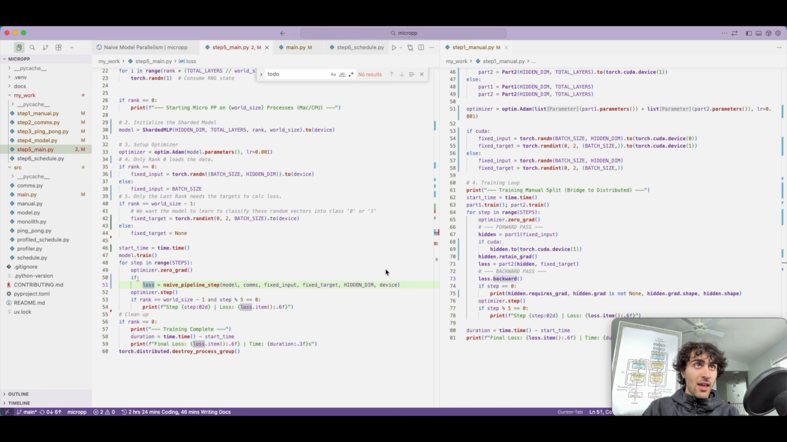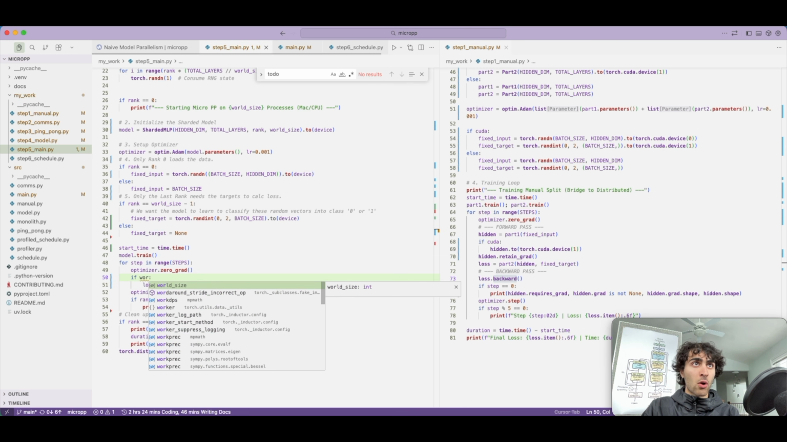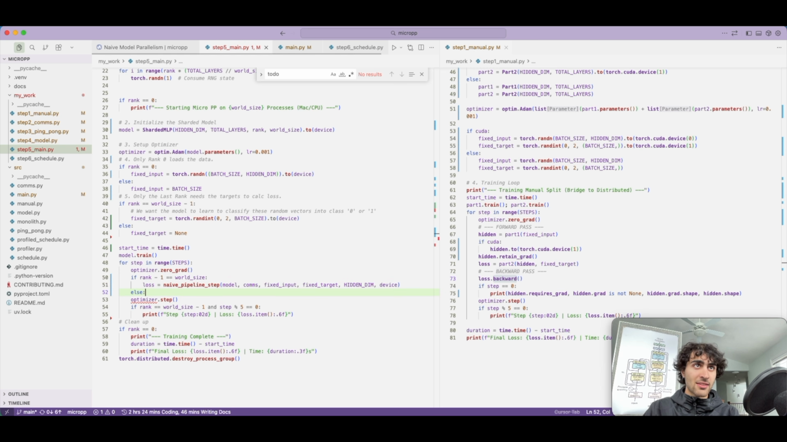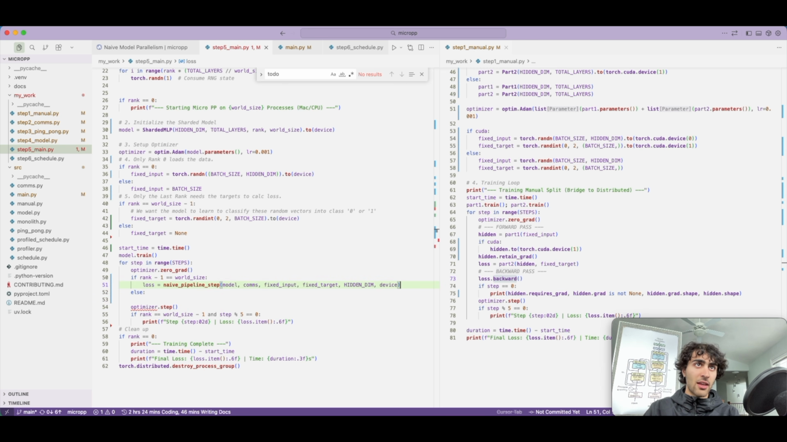So with that being said, we need to check if world size minus 1 is equal, so not that, but rather if rank is equal to world size minus 1. If rank is equal to world size minus 1, then we will do this one, and then else it will just be the exact same thing, except it does not return anything, so we won't even capture it.